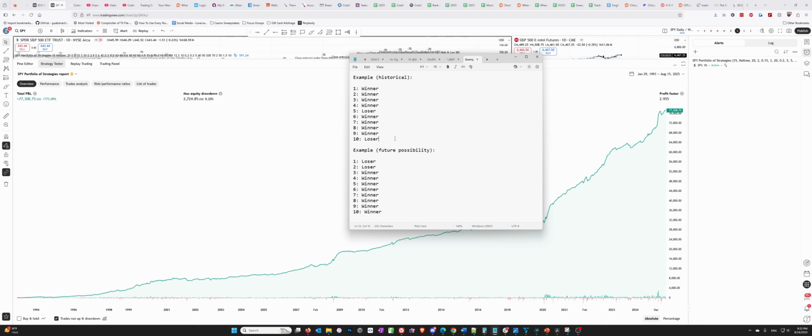What you don't know is whether future performance is going to match this exact order, and in reality, your future performance is not likely to match the exact order that they happen in the backtest. So, for example, you could in the future have a bunch of losers, or just in this case, 2 losers starting out before you start having winners.